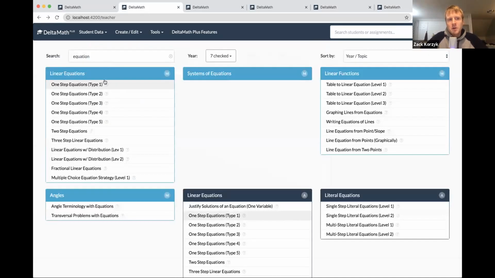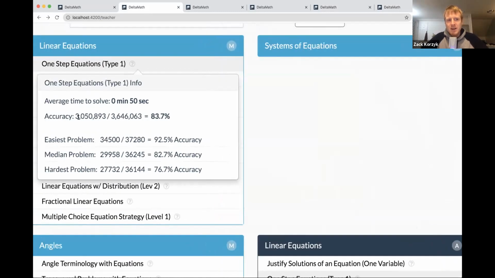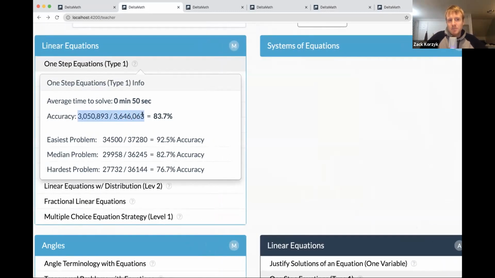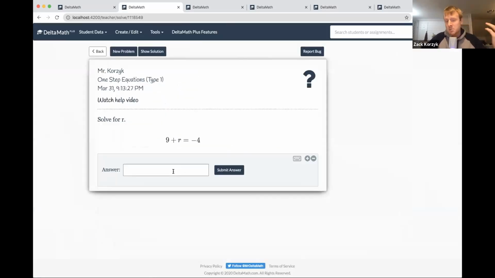You can also click this little question mark to see what's the accuracy rate on DeltaMath for this kind of problem. So 3.6 million attempts and 3 million successes. Roughly speaking, it takes the average student 50 seconds to solve that problem. And there's also 100 problems, so you can statistically see this one was the hardest problem. Apparently, this one was the hardest problem.